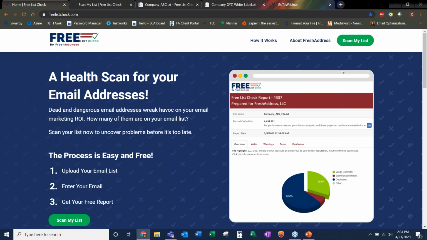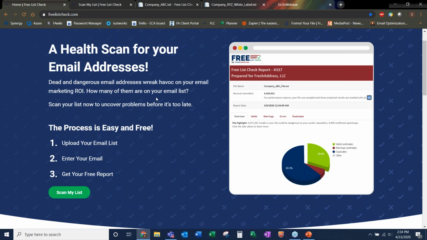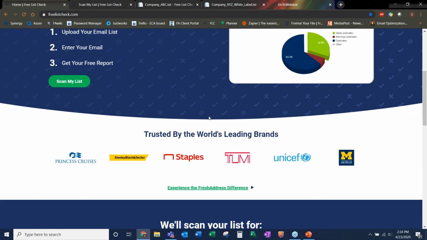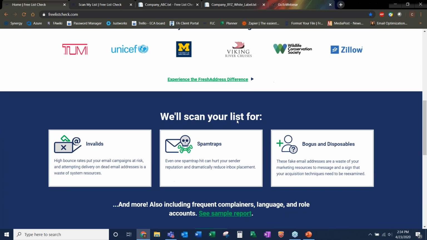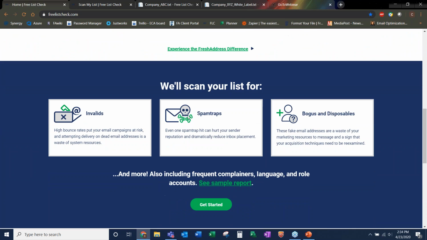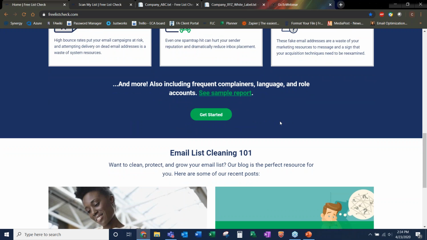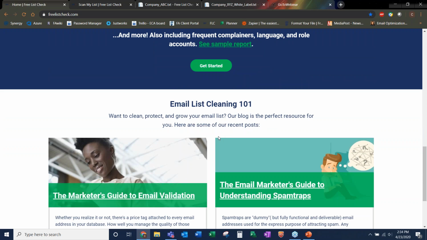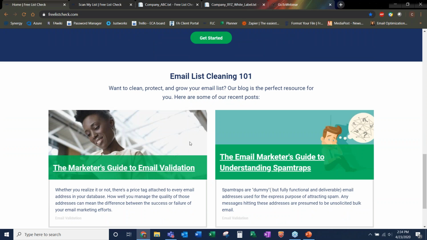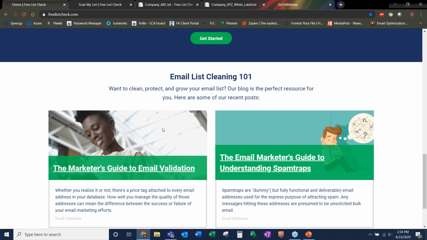So right now I'm on the website itself. We recently updated this. You can see some of our leading brands that we work with at FreshAddress, and it gives you a brief overview of what we scan for. And if you want to read into it more, we have some white papers below to show off the marketing guide to email validation and then understanding spam traps a little bit more in depth.